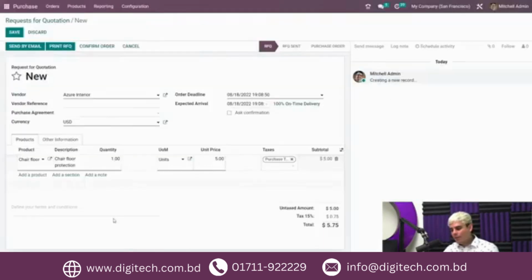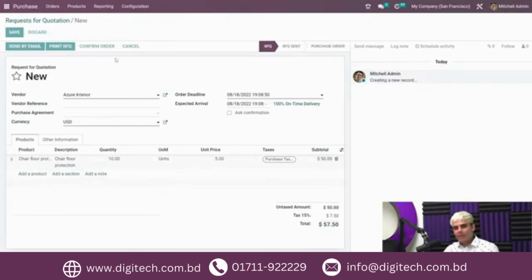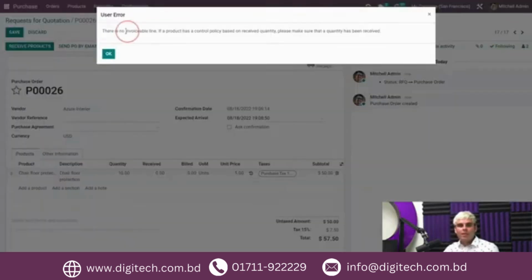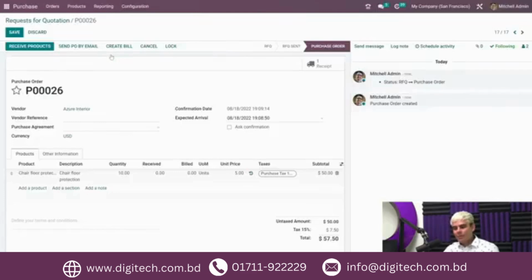Now, the quantity is going to be set to 10, and we're going to confirm this order. And let's try to create a bill directly. As you can see, we get an error message stating that there is nothing to invoice since the product's bill control policy is set to received quantities, and we haven't received anything yet, but that's okay. So it's actually impossible for us to create a bill at the moment.